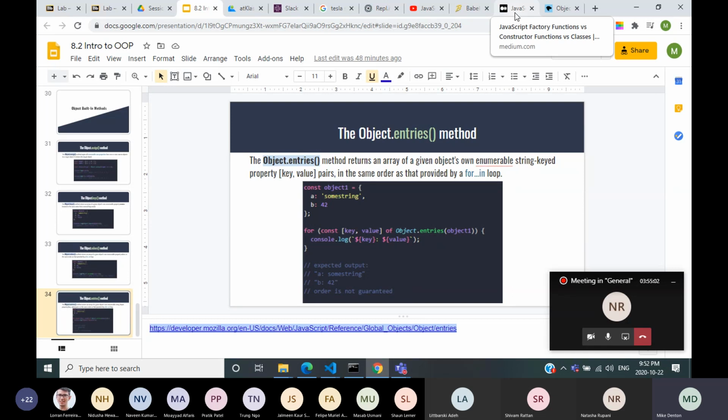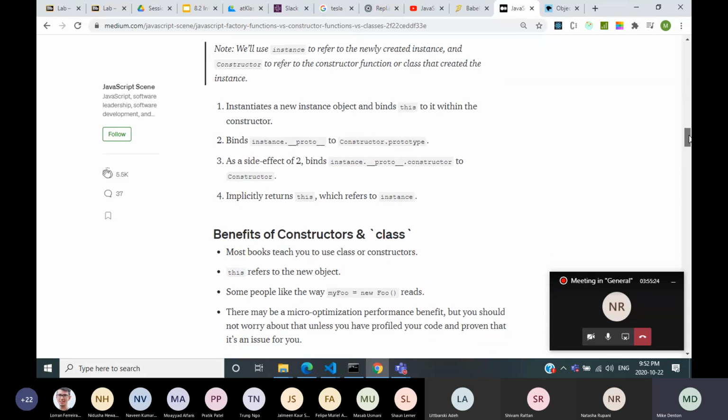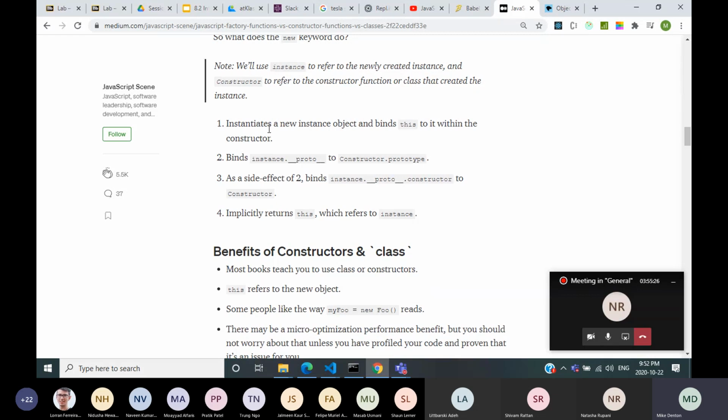The question on function factory: the factory constructor pattern, the factory pattern and constructor pattern. What's the difference? Constructors force callers to use the new keyword. Factories don't. That's it. But there are relevant side effects. You can use the new keyword, which people love because they come from different backgrounds. So it instantiates and binds it to this, there's some technical stuff. We haven't talked about prototype.